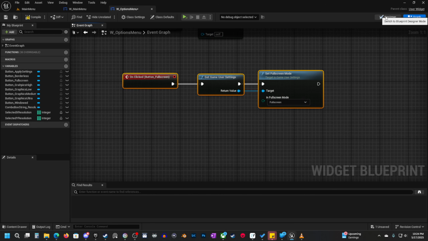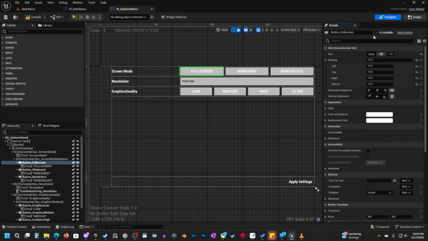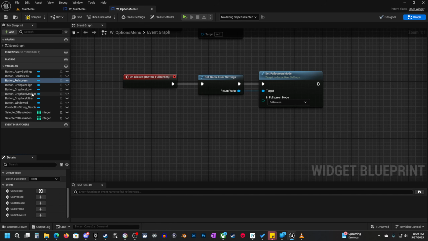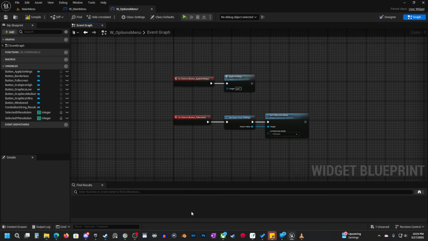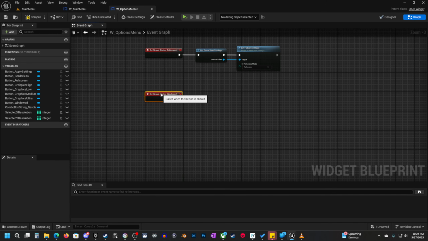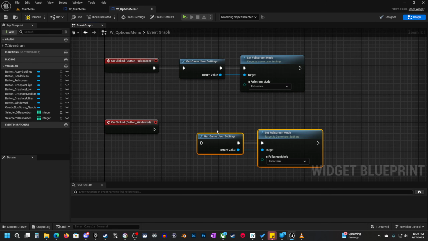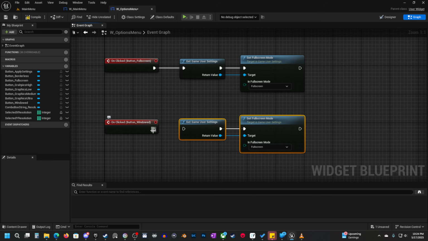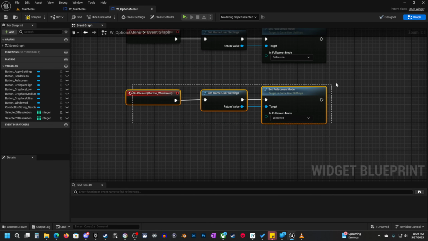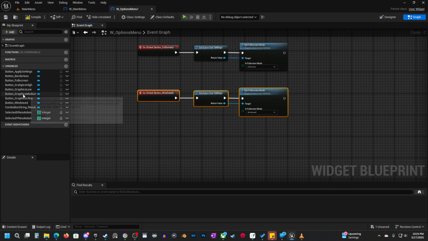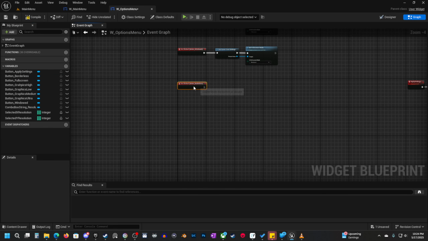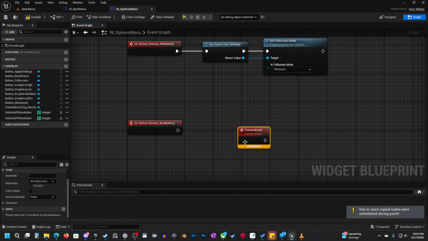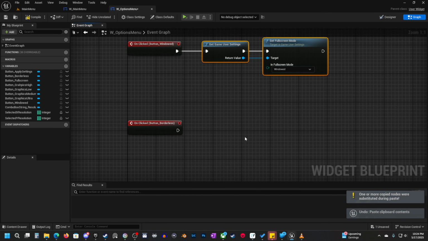And then what do we have next? Windowed. So let's see, windowed on clicked. And we're going to do basically the same thing, Control D to duplicate, except this will be windowed. And then for borderless, kind of the same thing. Oops. Kind of the same thing here.